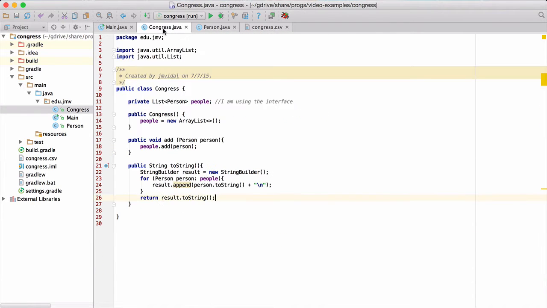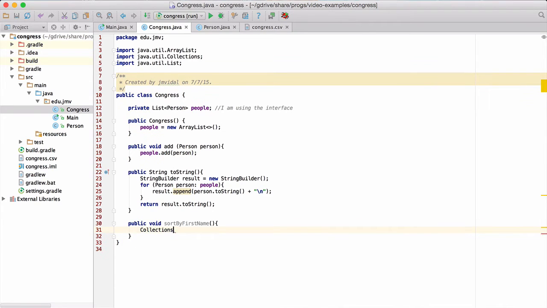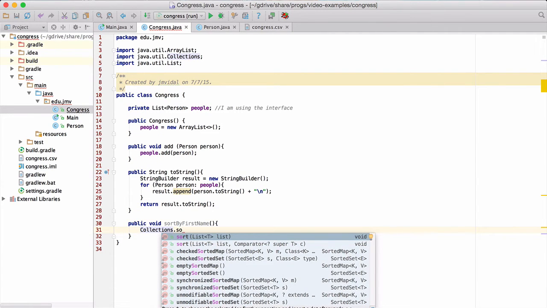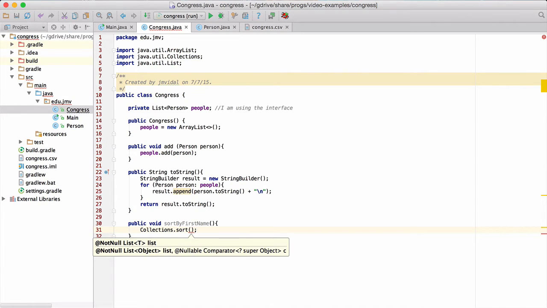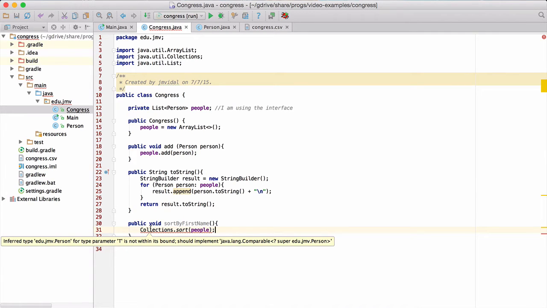So we might define a public void sortByFirstName method, which is going to sort the people. The way you sort is that Collections has a couple of methods. It's got sort, so Collections.sort will sort people. That kind of works, except it doesn't, and you'll see if I can get this to work.